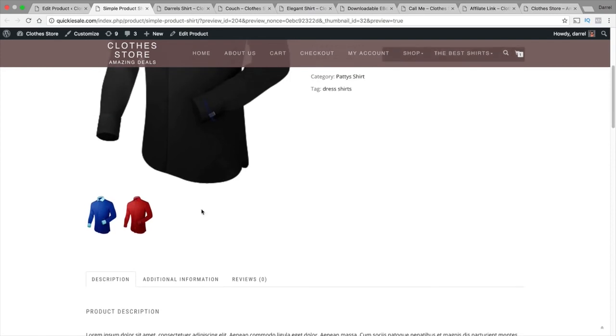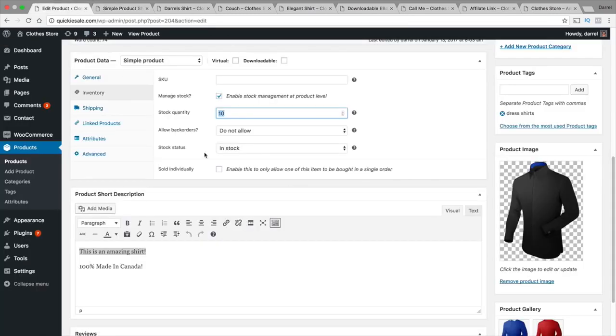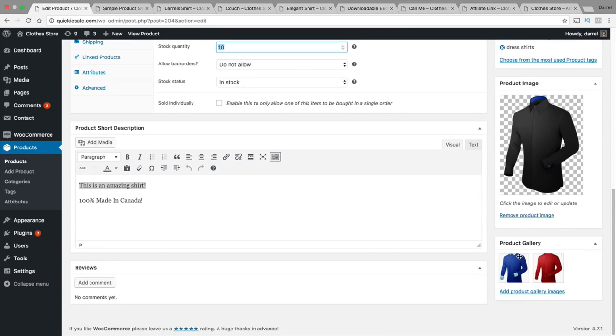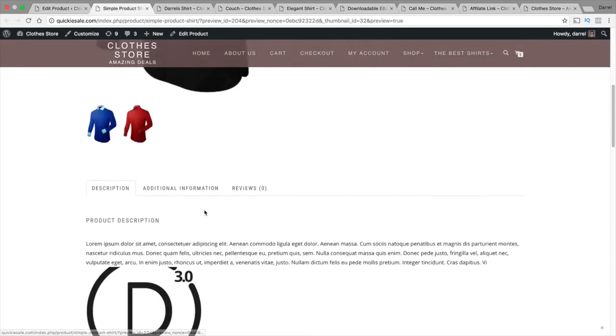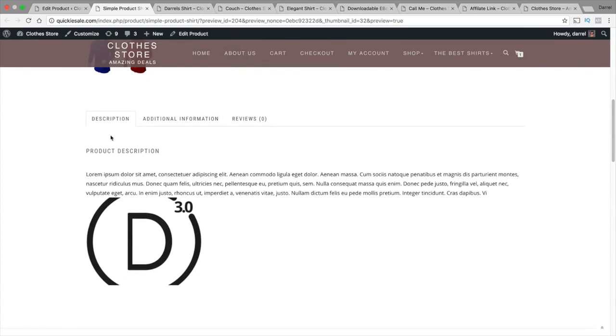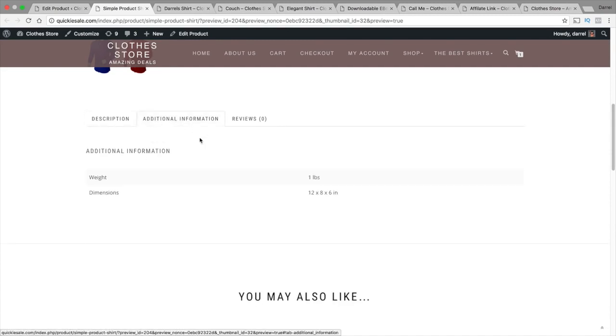Now also right here we have the gallery. You can see that we have these two shirts right here, and that is because we added them under the product gallery. Okay, so you see the two shirts there. And here we have the other information. We have this image. Maybe that image was too big, it's kind of cutting off, but you'd probably want to use a smaller image. We have additional information such as the weight and the dimensions.